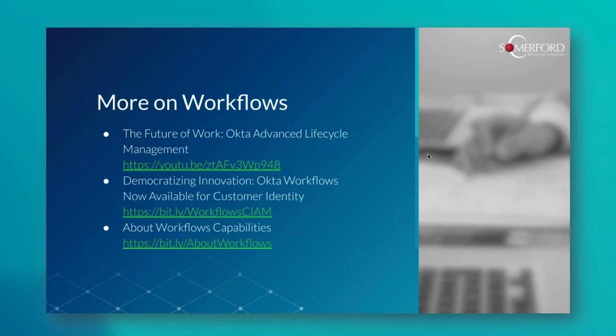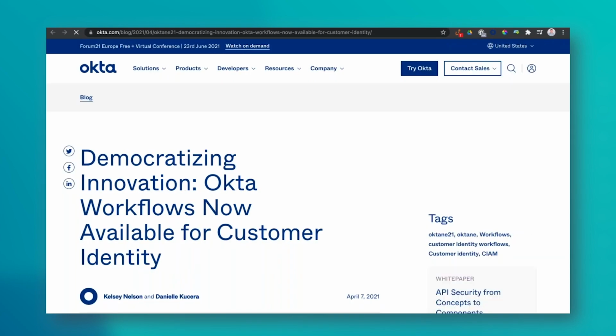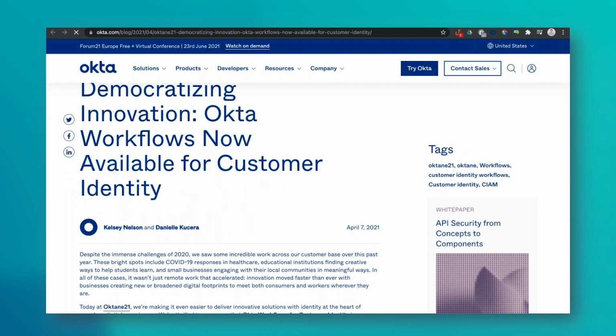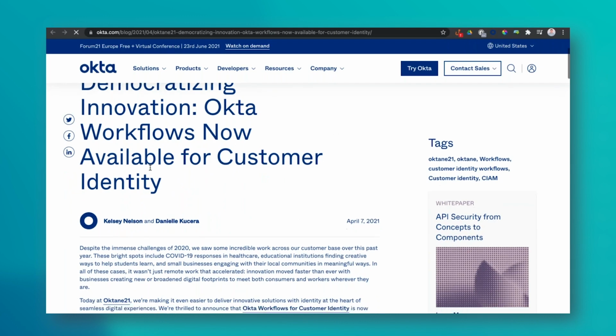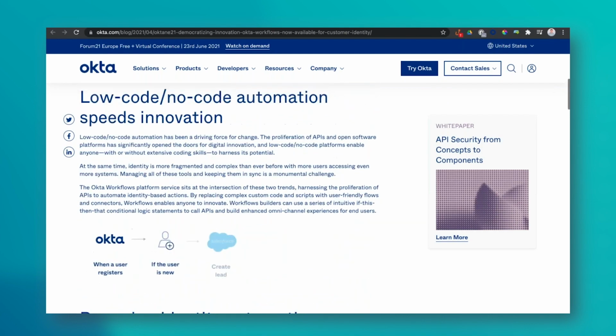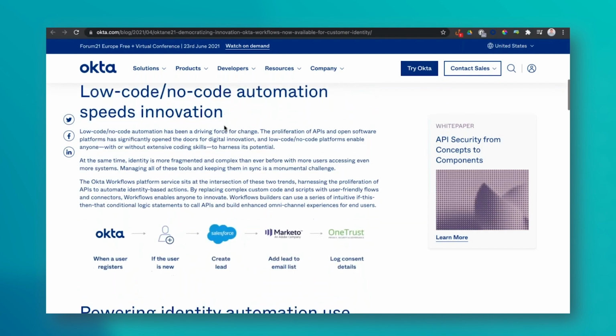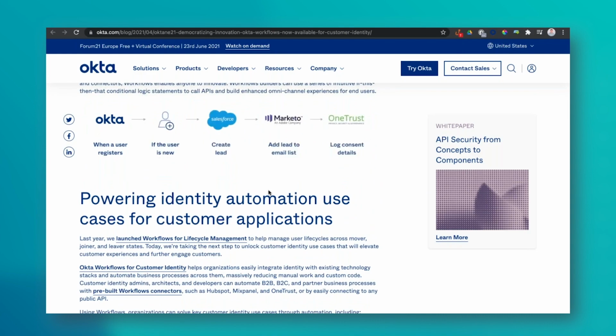This webinar will be available afterwards on YouTube as well. You should be able to see it here, and if you just Google it on YouTube, it will come up. Okta also created a blog based on this new feature. If you wanted to read more, I could go to this link and show you. This is a blog Okta did about Okta Workflows now being available for customer identity. It talks about the low code, no code automation, and gives you some examples too.